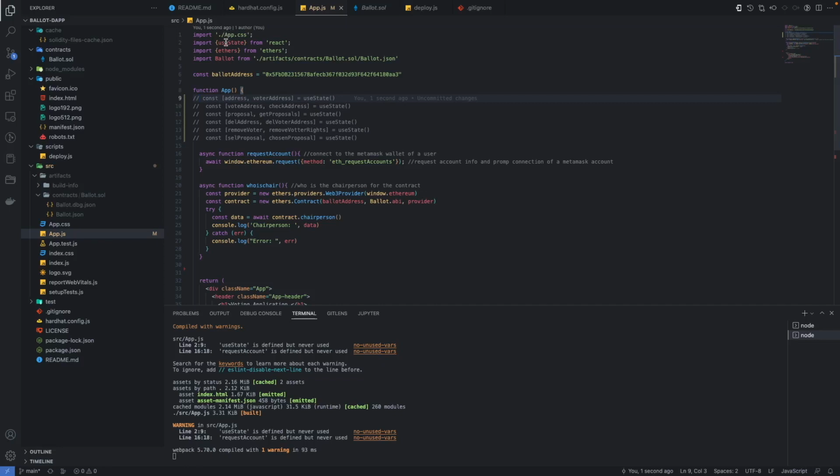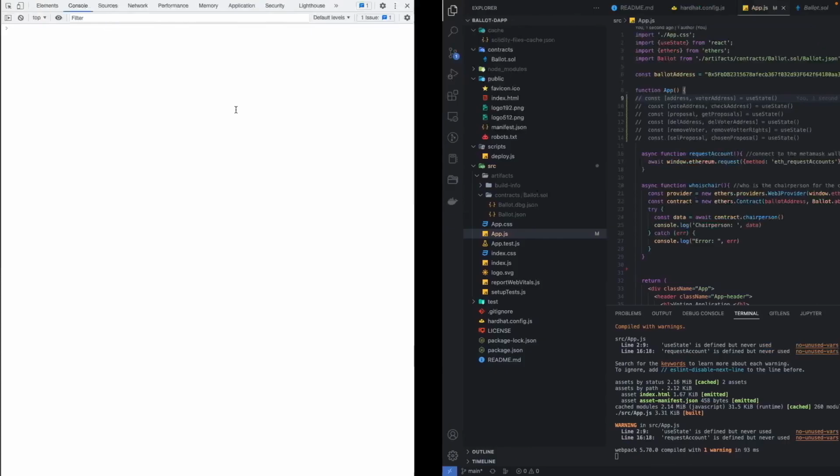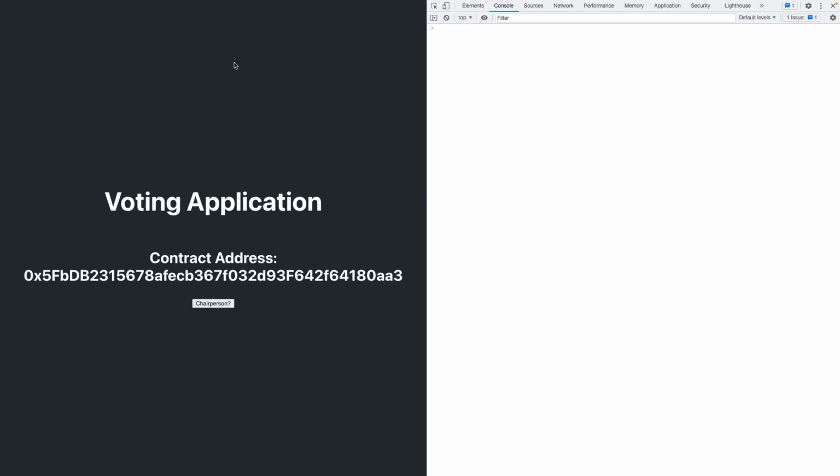Oh, and then it's also saying useState is not used. That's just because we're not using any of those state variables quite yet, because the who is chair function didn't require any of those state variables. But let's go back over here. And so now it's loading properly. We can see the console is clear of errors. And I'm going to go ahead and click on chairperson. And then this is great. So now that is address 0, which is the address that we deployed the smart contract with. So this is working wonderfully so far. And so let's go ahead and move on to the next step.